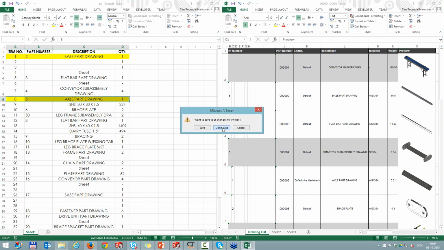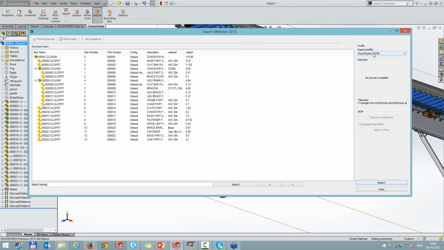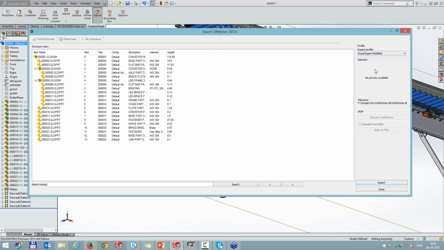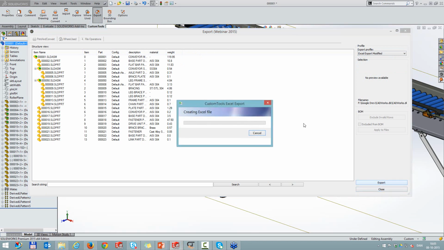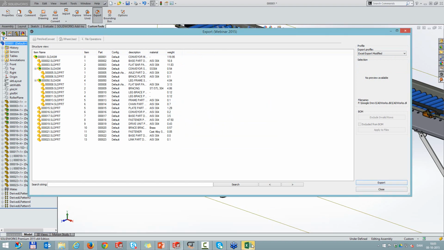So I will just close this, and this one. And then I want to export a slightly modified Excel sheet. So here we added a tiny bit of script functionality into the existing Excel report. So now I'm going to export that one. And creating the Excel file, and it's already done.